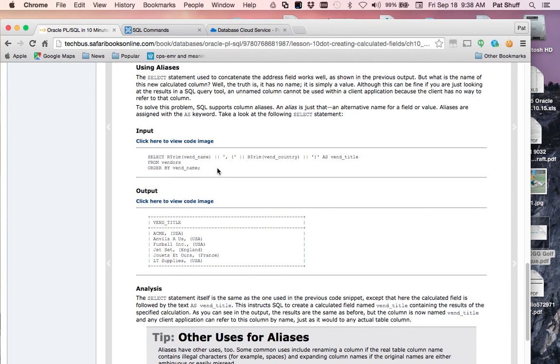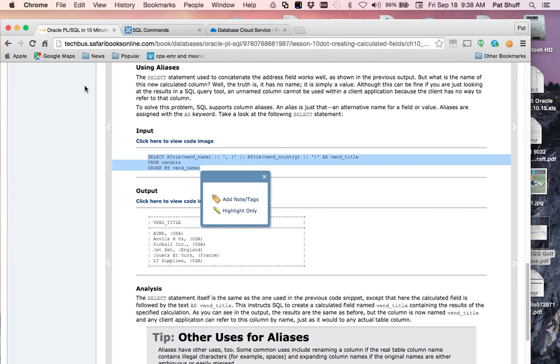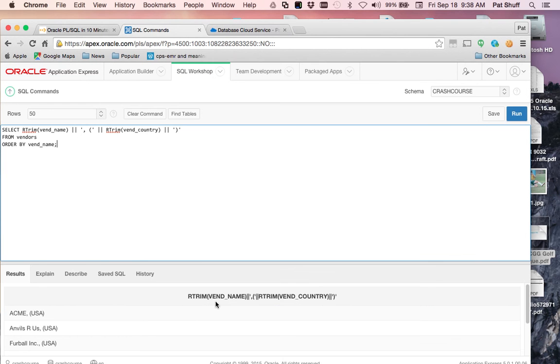So notice here we're coming back and saying, rather than do the return value that's kind of weird and munged, we're going to append a title. So vend_title should replace what we see there. So it's a little bit neater. You can format the output so it looks a little prettier.